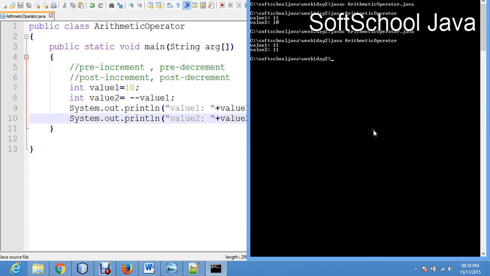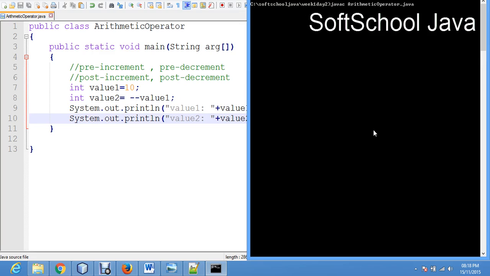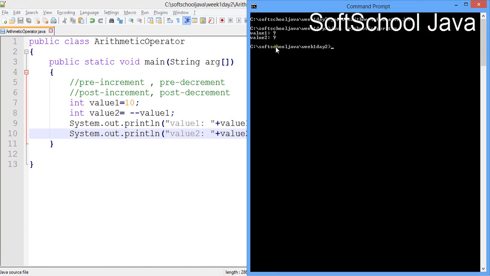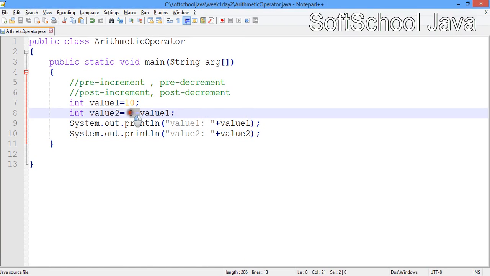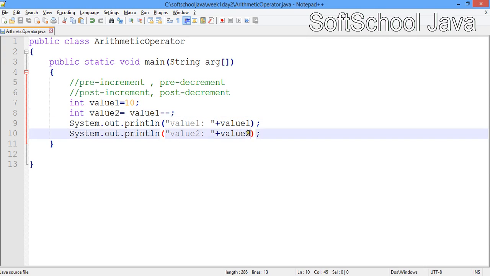I'm going to save it and compile again and see. Let me clear this. Compile, then we execute. See that, 9 and 9, decrement. Now what about if I make this come after the variable? This is post-decrement. What this means is, assign the value you have in value1 into value2 first before decrement. So here assignment first means value2 will be 10, then value1 will be 9, so we're going to have 9 and 10.